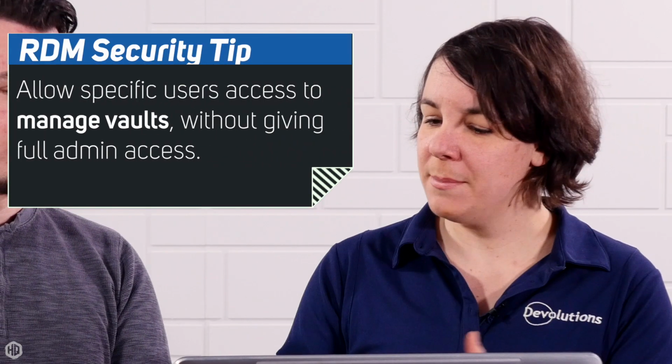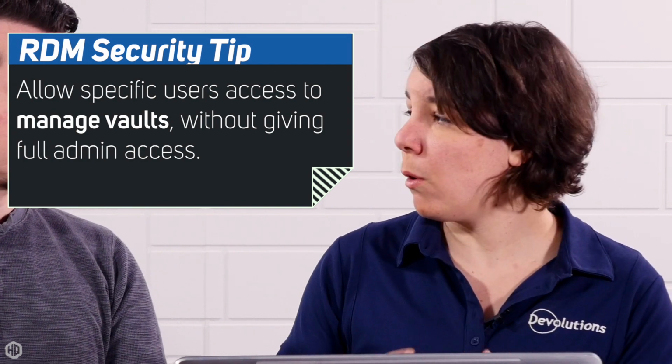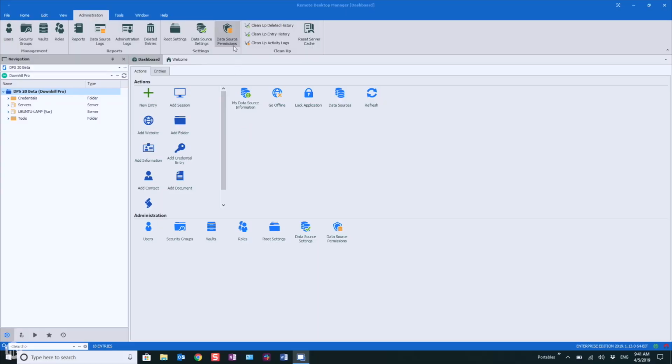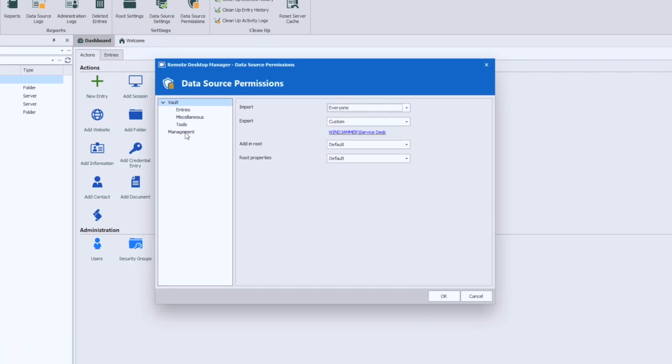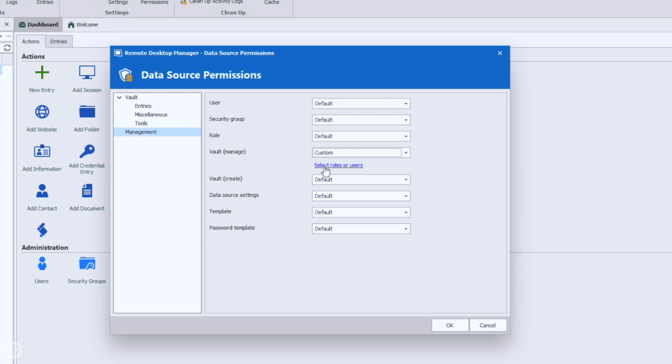Sometimes you have people who are members of a vault who might not be administrators, but in their vault, we want to give them more latitude, more privileges and permissions. And you can do that with data source permissions. Then in management, here we have something called Vault Manager. Again, I can do it custom, and I can select either a role or a user to give this Vault Manager permission, and this will give them administrative rights in every vault that they're a member of. Okay, good. Those are three great tips already.